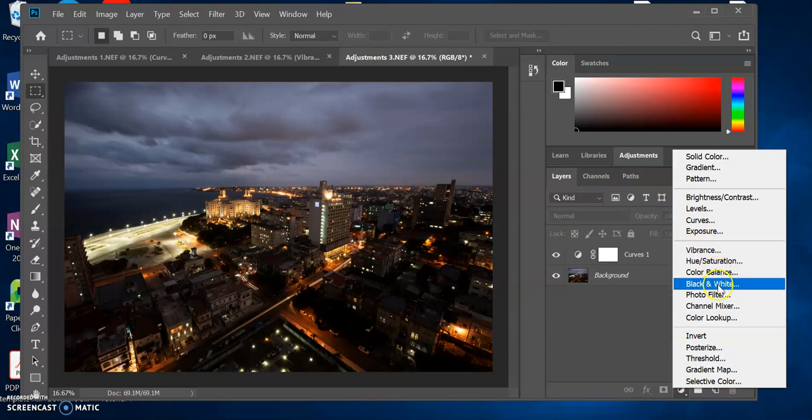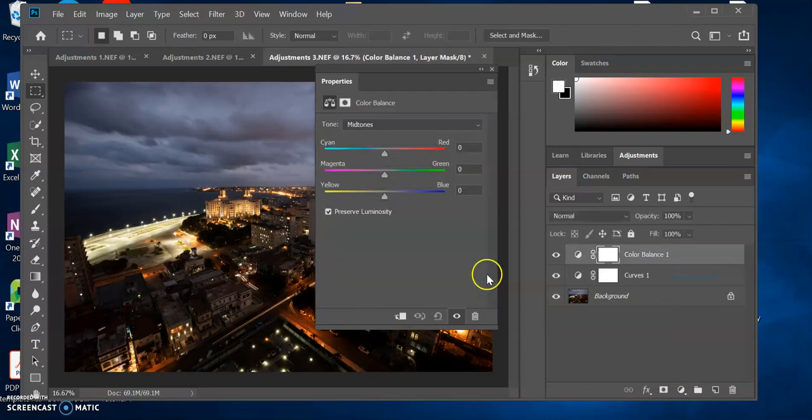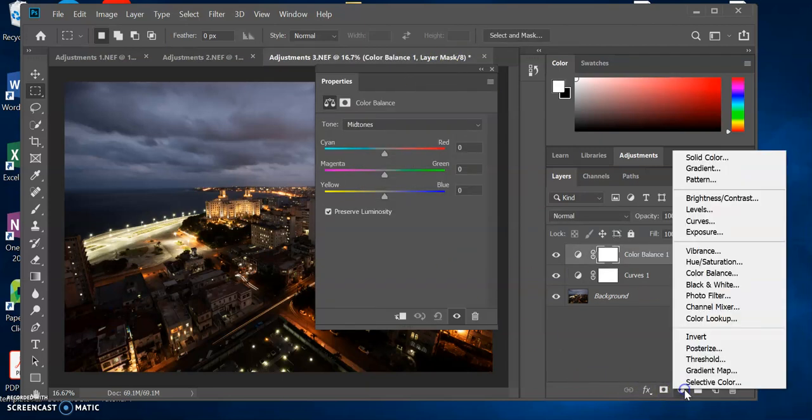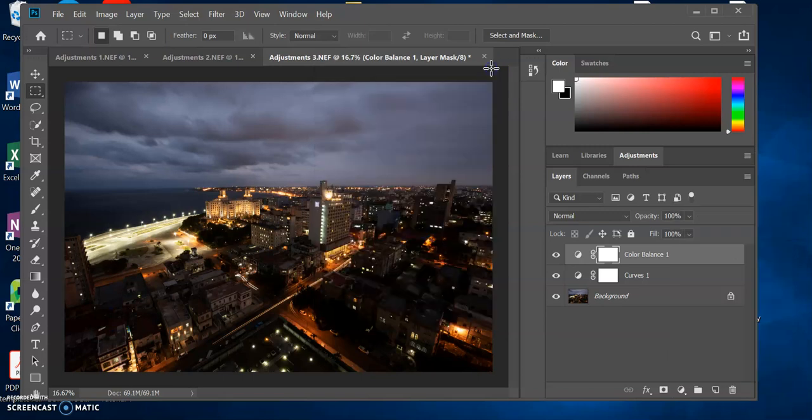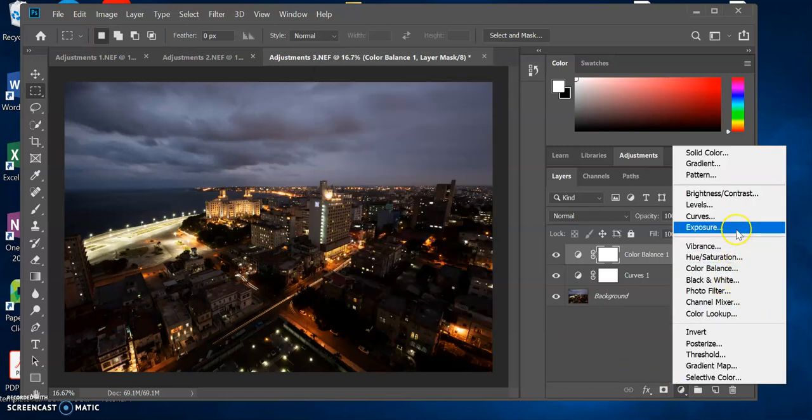So we can go color balance. So if we add a color balance layer, hang on. Okay. Where's luminosity? Actually, let's not do a color balance layer. Let's do a hue and saturation layer.